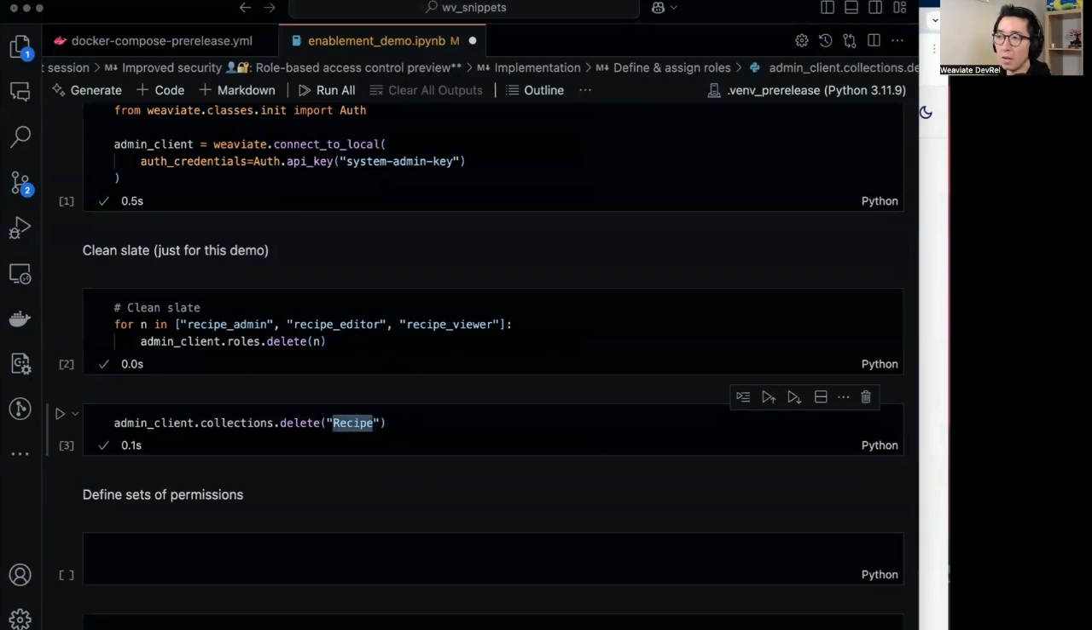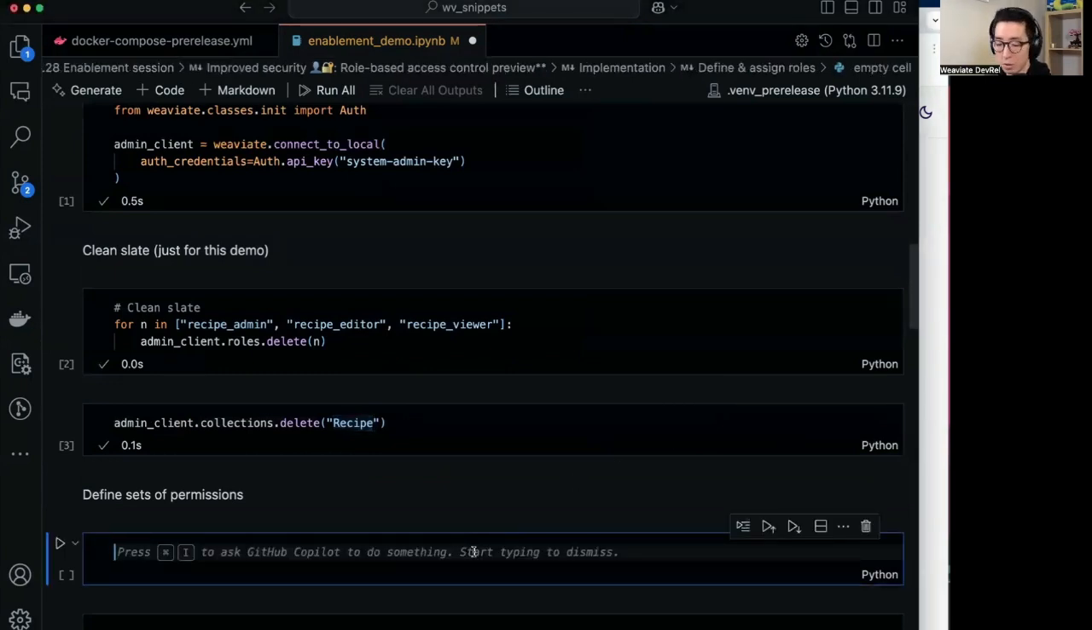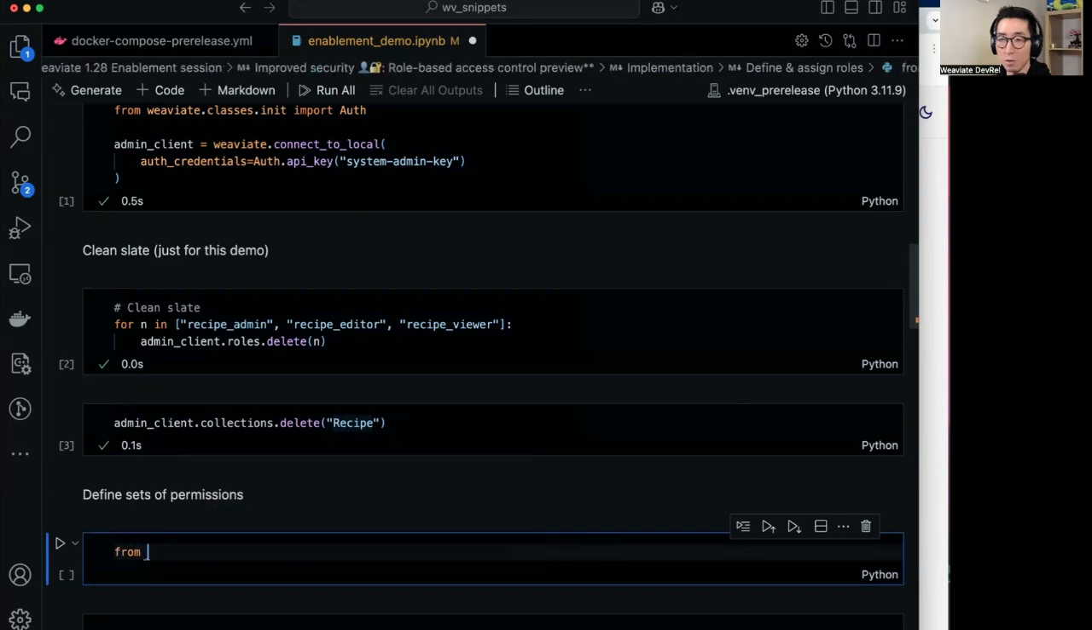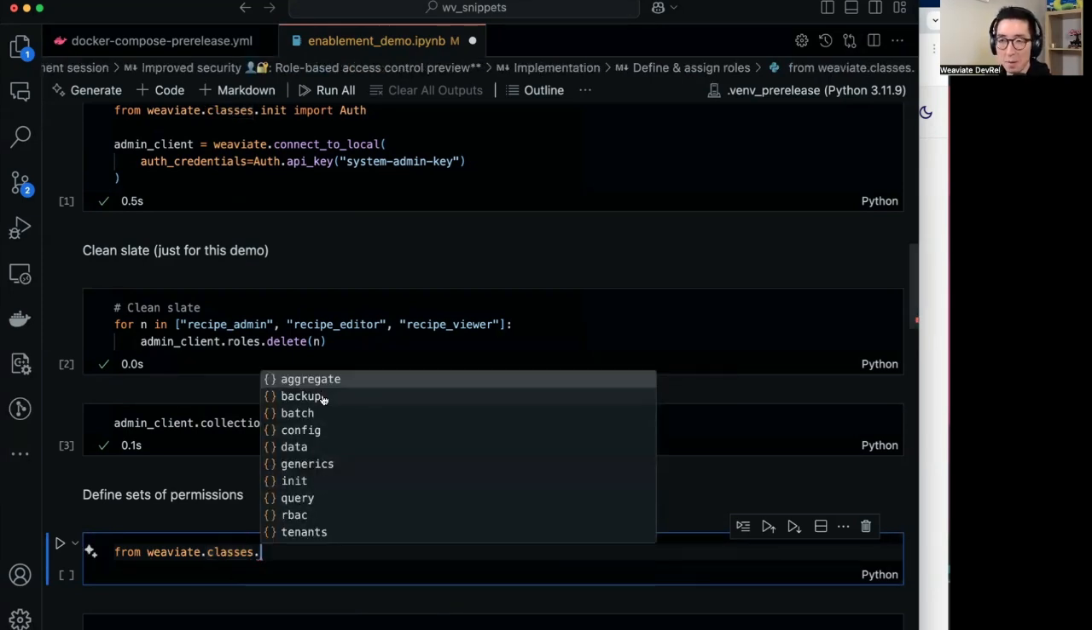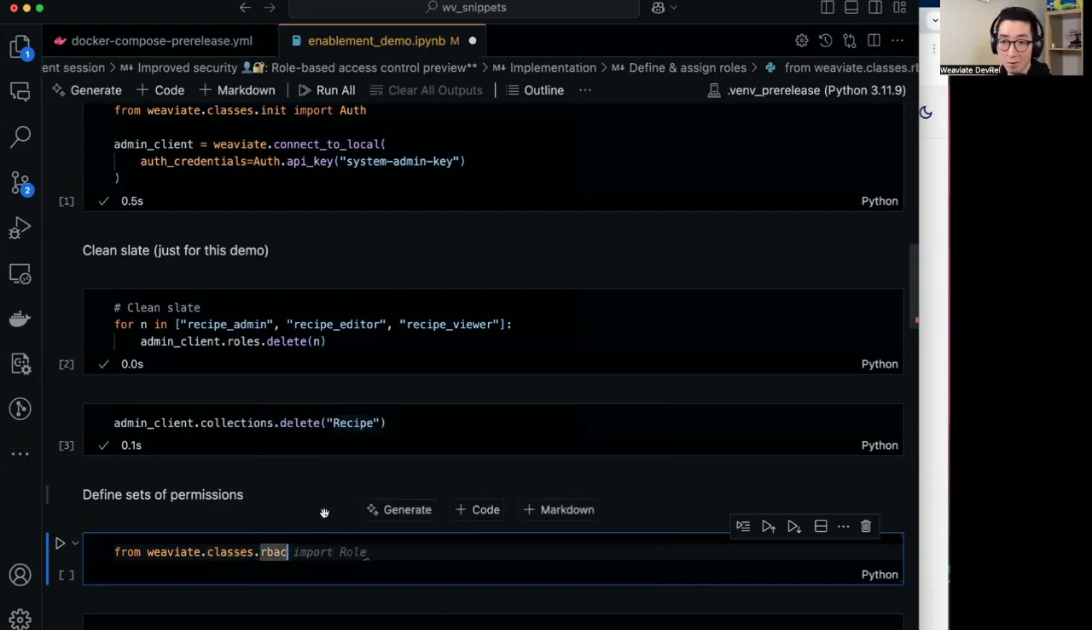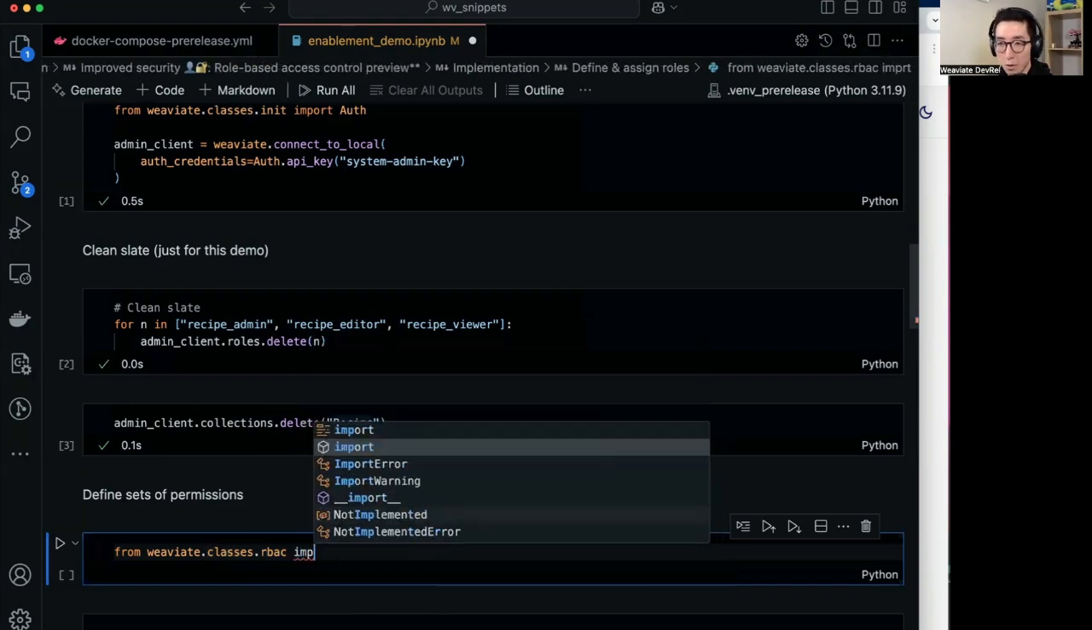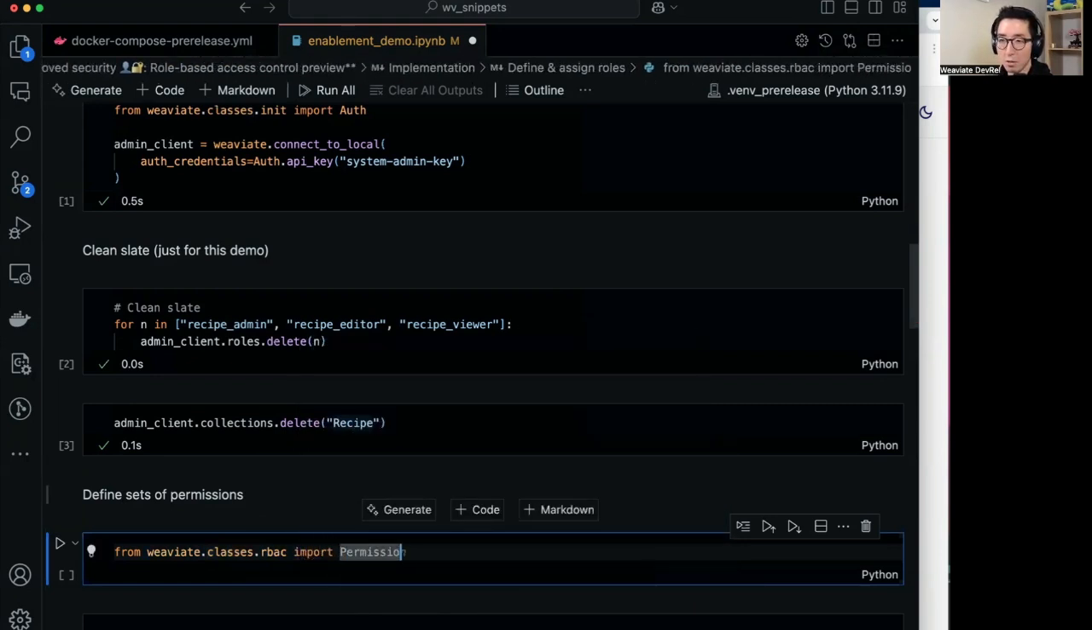And then the next thing I'm going to do now is to define sets of permissions. We, in the recent past, have updated our Python client. So thanks for the thumbs up, Scott. Appreciate it. It has helper functions and classes so we can get IDE help. We can do the same thing here. Weaviate classes is the namespace where we want to look. There are all these sub namespaces in there. For RBAC, we're going to get a new one called RBAC, which is very nice. And I'm going to import permissions.